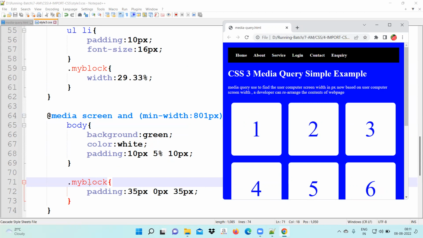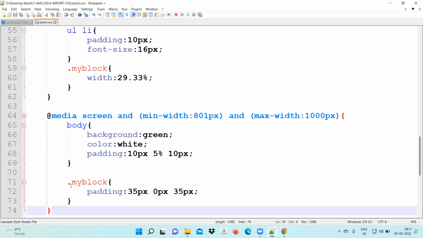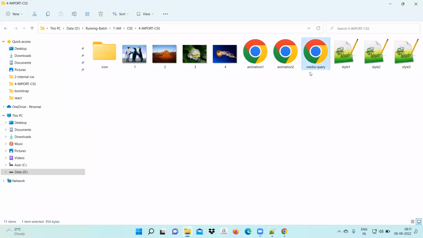Okay, so hope it looks similar. Working or not working? I will share both files with you, the HTML file and the CSS file. The media query file came to your chat, and style 3 also came to the chat.